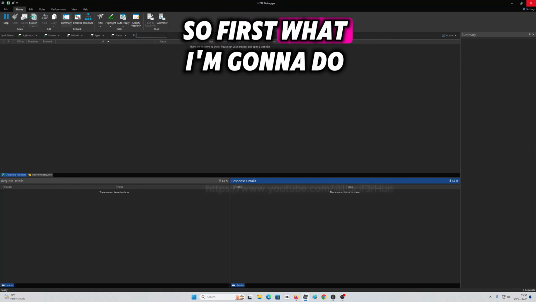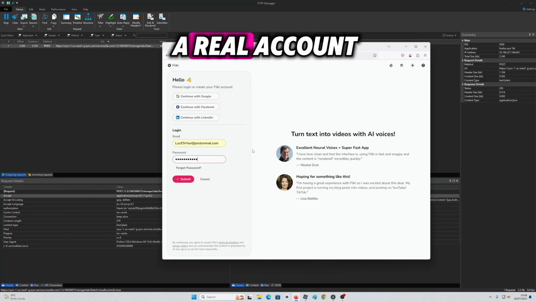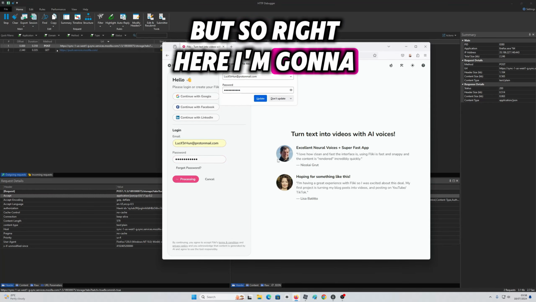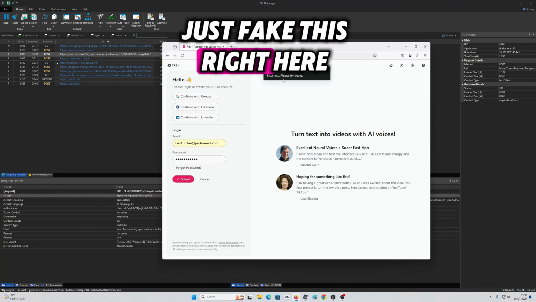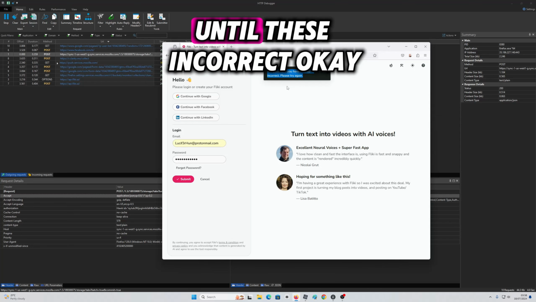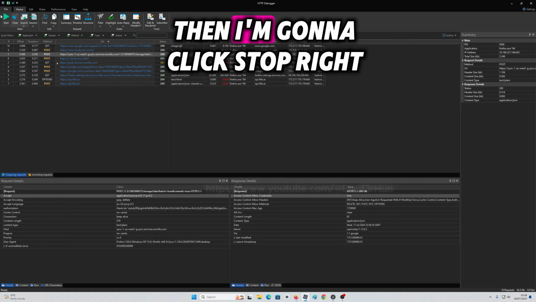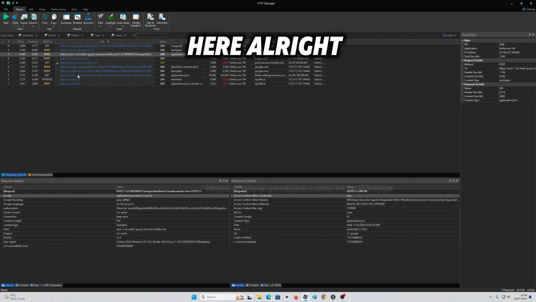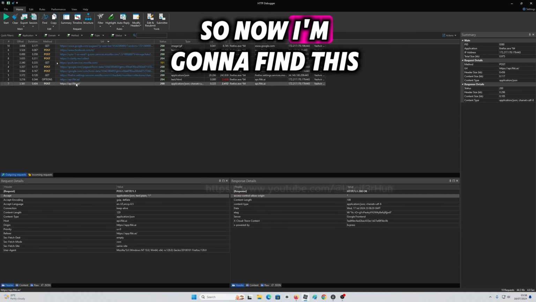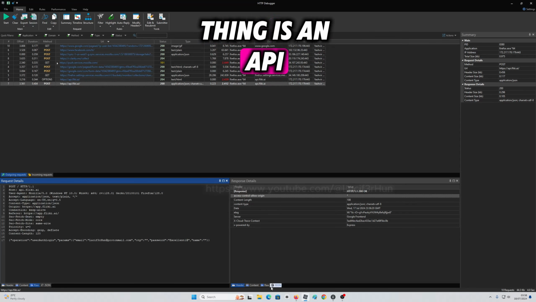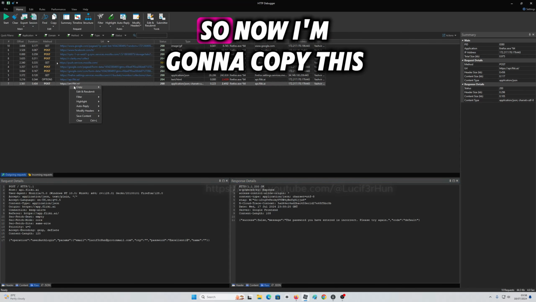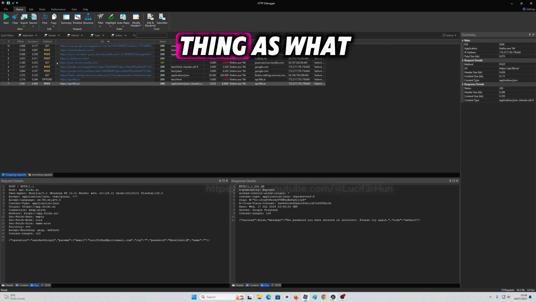So first, I'm not gonna log in with a real account, I'm just gonna fake this. Right here, I get the message, the password you have entered is incorrect. Then I'm gonna click stop right here. Now I'm gonna find this, which is an API, as you can see. So now I'm gonna copy this.